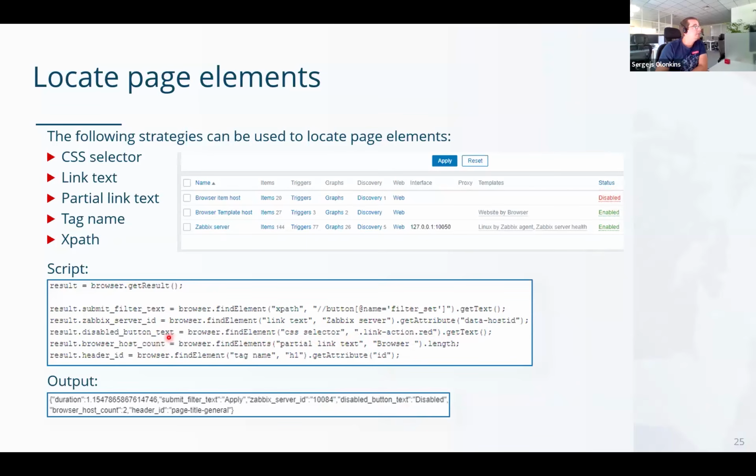Afterwards, we search for all elements that contain text with an empty space, text browser with an empty space afterwards, and count them using the length. So as you can see in the result, there are two such elements, and basically these are the host names in the first two rows here. And finally, we find an element by its tag name, which is h1, and retrieve its ID that corresponds to the page title. Basically, the ID is page title general.